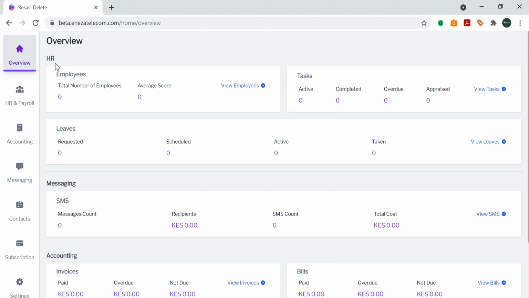So in the HR module, it will show me how many employees I have, any tasks that are active. It just gives you an overview of what is happening in your business. This is a very good way to get an overview of the business from one snapshot. It's a very good tool.